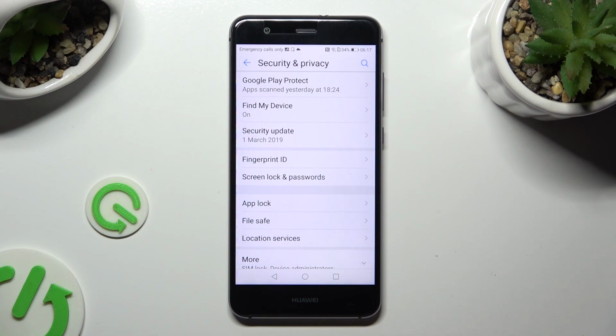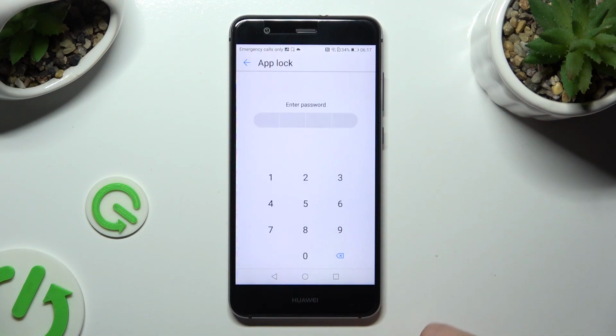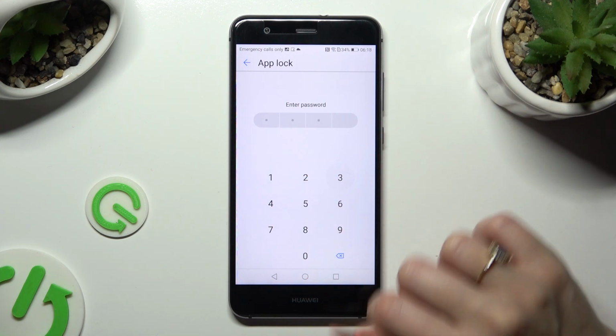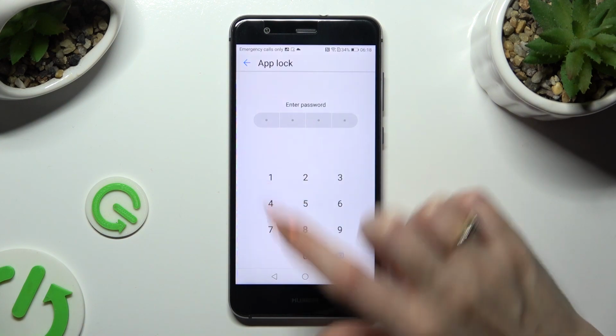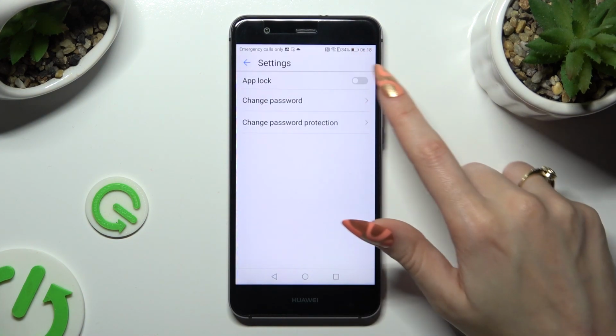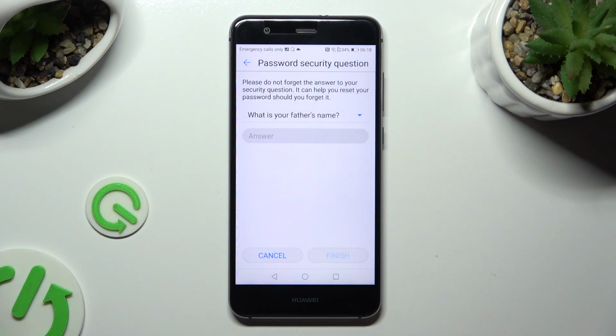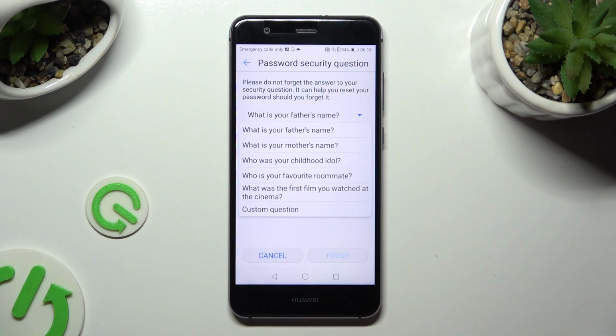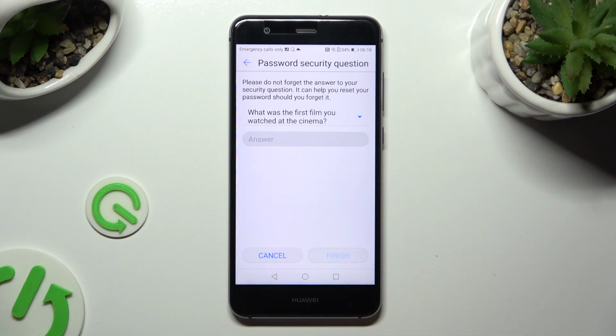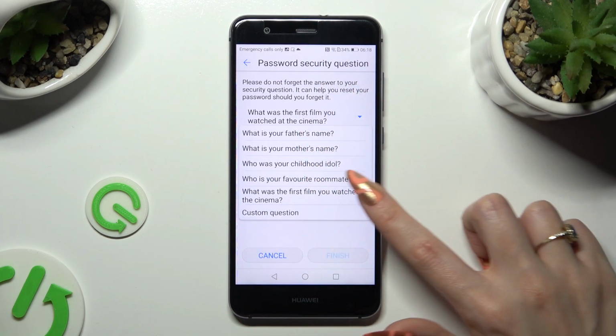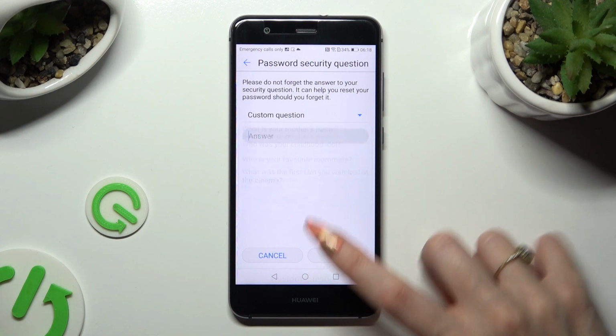Following that, select App Lock and create a PIN that you will use to lock your apps. Then repeat it in order to confirm it. You will also have to answer a security question. If you don't like it, click on it, pick one of those, or select Custom Question at the bottom.